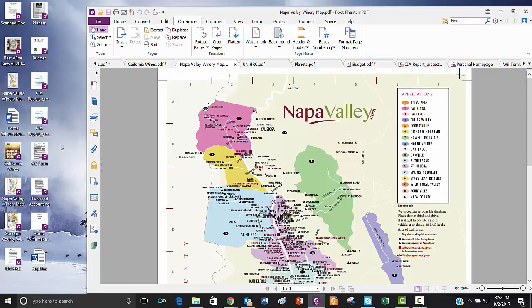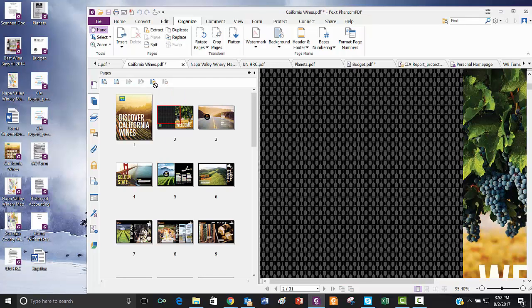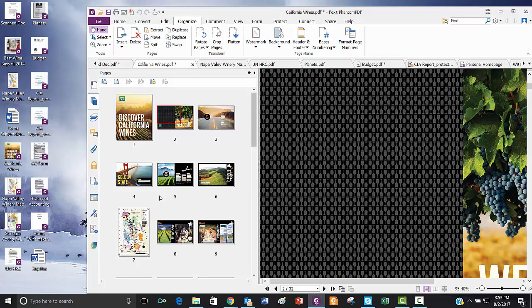Now I go into the slide sorter for my Napa Valley Winery map, and I can choose this page right here, drag it over the tab for California wines, and then drop it right in here. So I can drag and drop pages from other PDFs into my new PDF. What I can also do is drag and drop an outside file and include it into my PDF. So here's the Sonoma County Winery map. I can drag and drop that into my page sorter here, and now I have that page as part of my PDF as well.